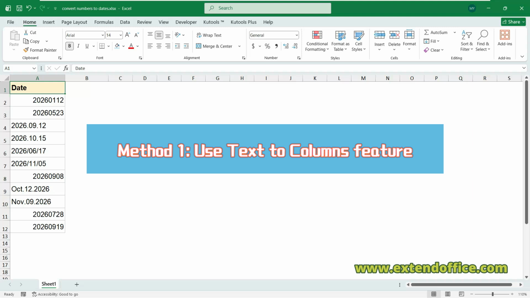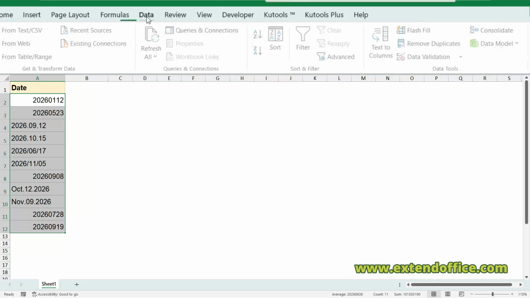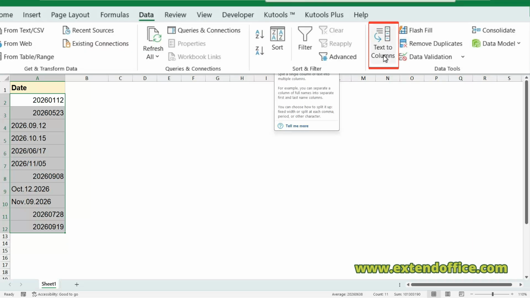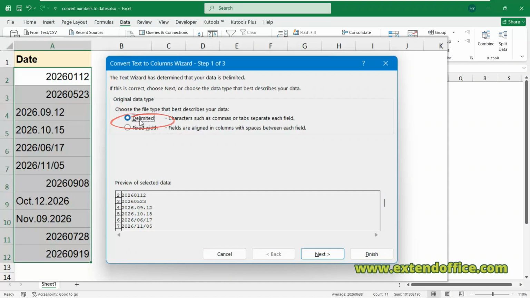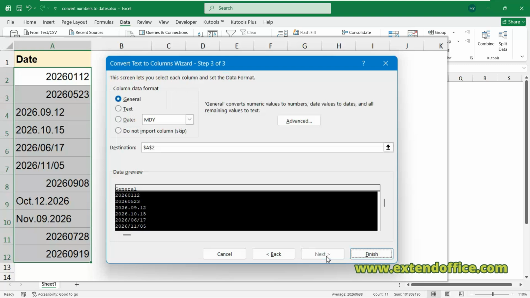Method 1. Use Text to Columns feature. First, select the cells that contain the values you want to convert. Go to the Data tab and click Text to Columns. In the dialog box, choose Delimited. Then click Next. Click Next again. In the final step, select Date and choose YMD Date format from the drop-down.